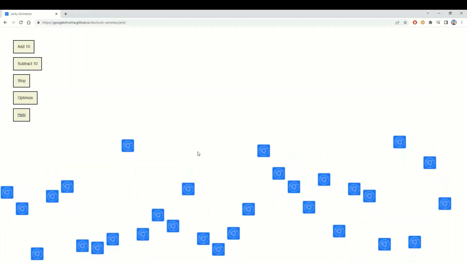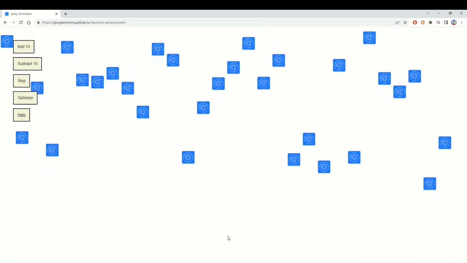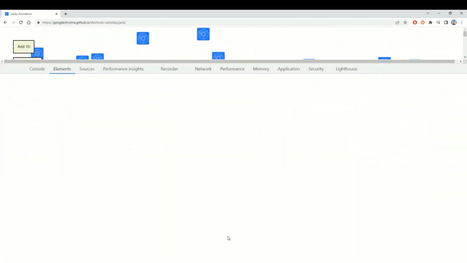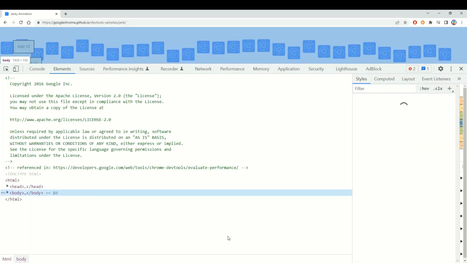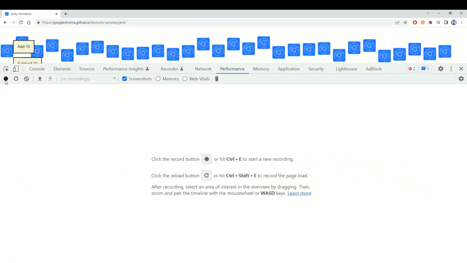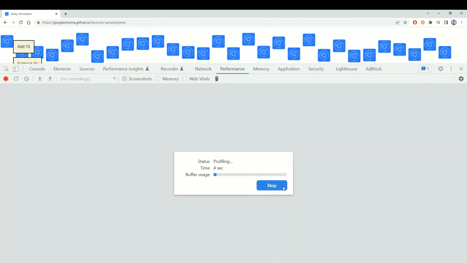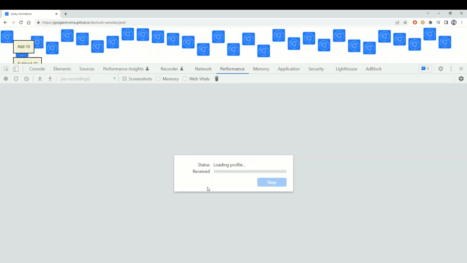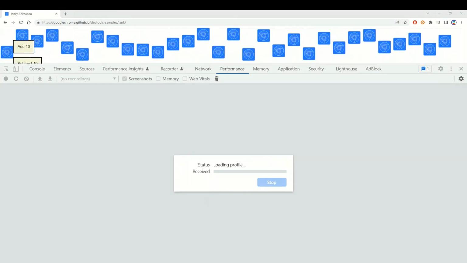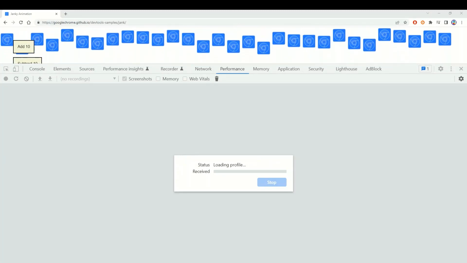We run performance analysis on the Google Jank demo website. First open the Chrome DevTools and select the Performance tab. Then click the record button to start a new recording. Click the stop button after 4 seconds to show the result on the selected timeline. It takes a few seconds to display the performance record results. It runs a performance profiling. Chrome starts loading the profile, then it will process the profile and display the results.